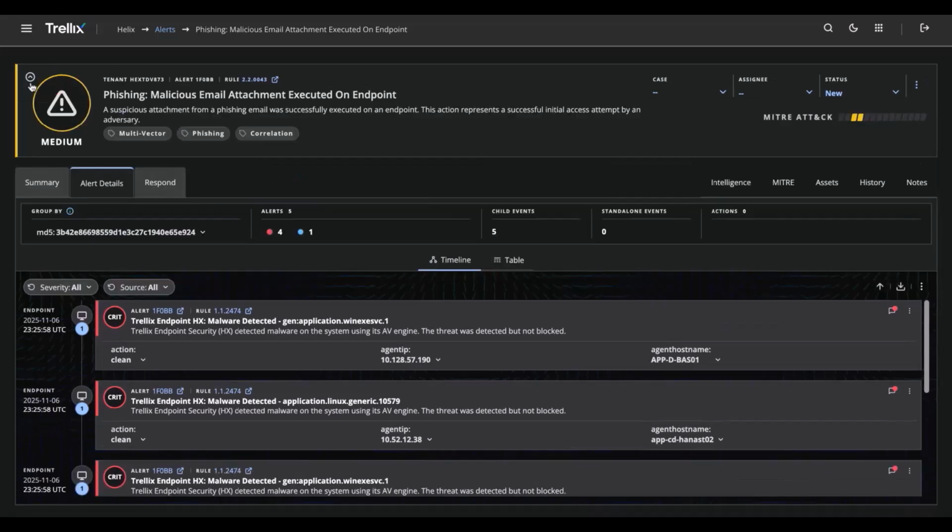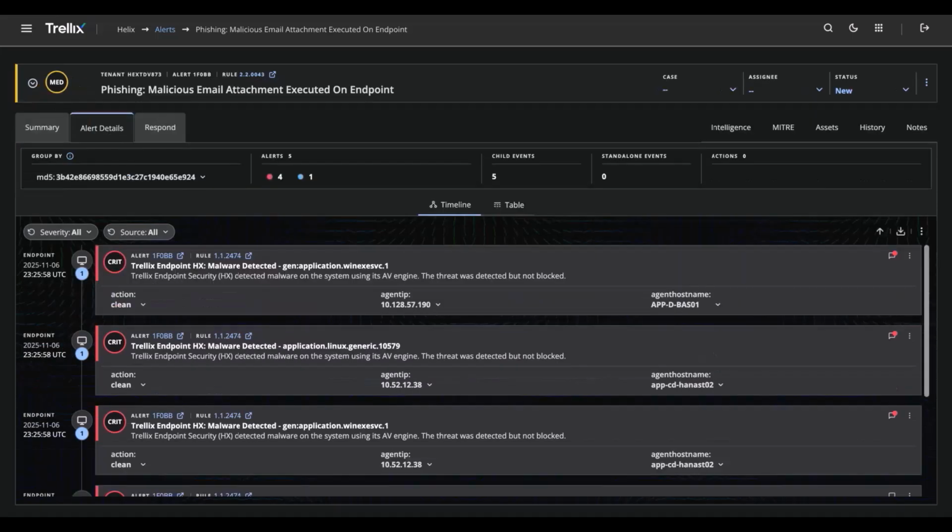All right. So let's also read this particular description, which tells you exactly what is going on. A suspicious attachment from a phishing email was successfully executed on an endpoint, and this action represents that there was an initial access attempt by an adversary. Okay, now that I have read the description, it seems clear to me what is going on.